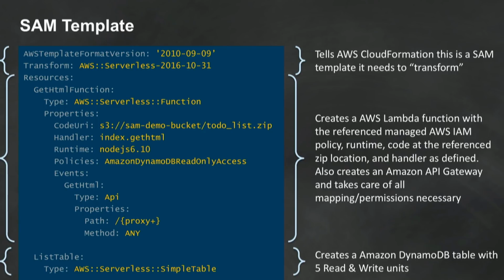We have where the code lives. We have a policy for my function, so this function has read-only access to DynamoDB. And then below that, we have this event structure. This event structure has a single resource called GetHTML. It's of type API, and it has properties for proxy routing and the ANY method in HTTP.